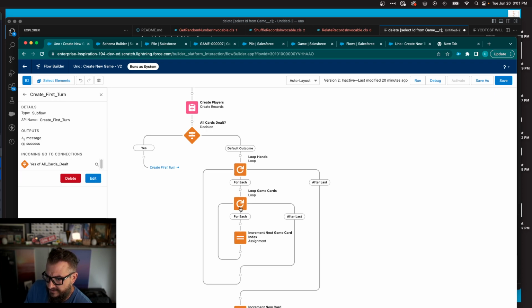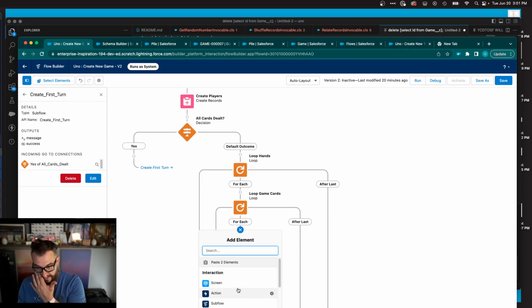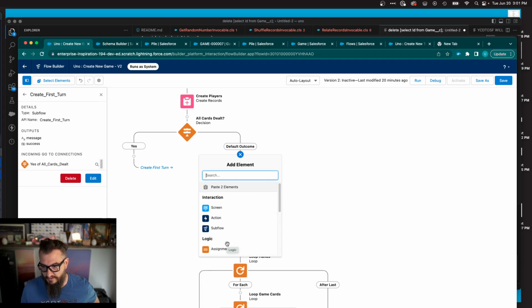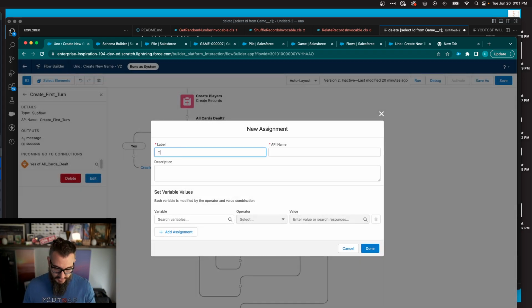So we're going to loop our hands, loop our game cards. Before we do that, we need to reset our... are we resetting there? No, we're not. We're resetting here. This is reset game card index.